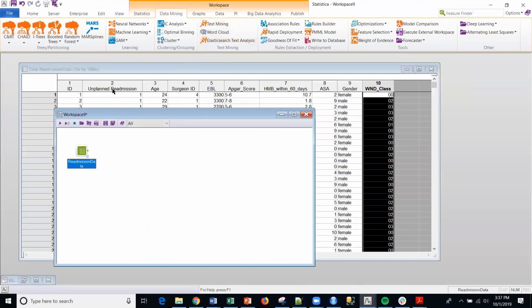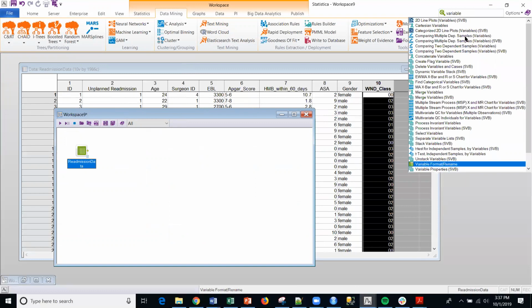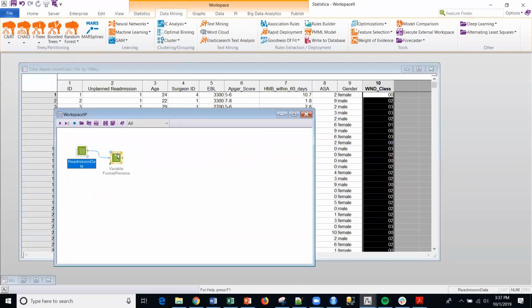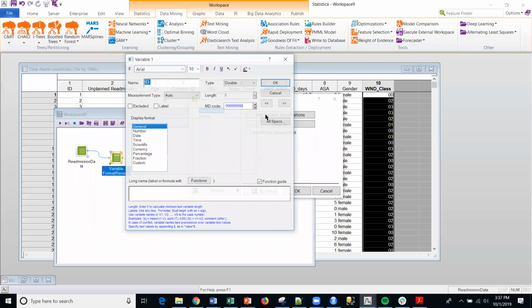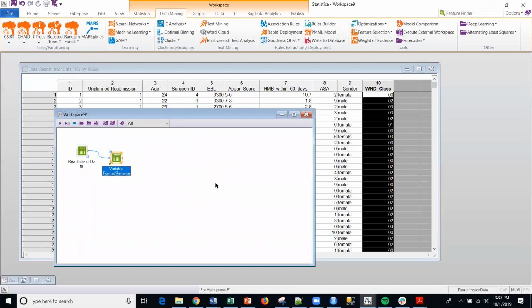The first thing I'm going to do is this unplanned readmission. I know it's numeric, and so what I want is for that to be non-numeric. So I'm going to make one slight transformation on this variable. I'm going to change the data type. So I'm going to go to all specs. This unplanned readmission right now is coming in as a double. I'm going to change it to text. This could be yes, no. It's one and zero. So I'm making that a categorical, which I'm going to use as my target variable.